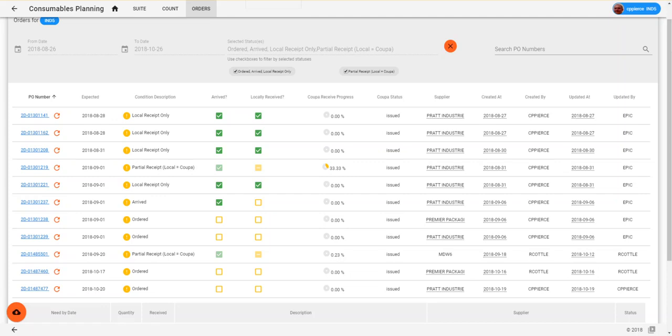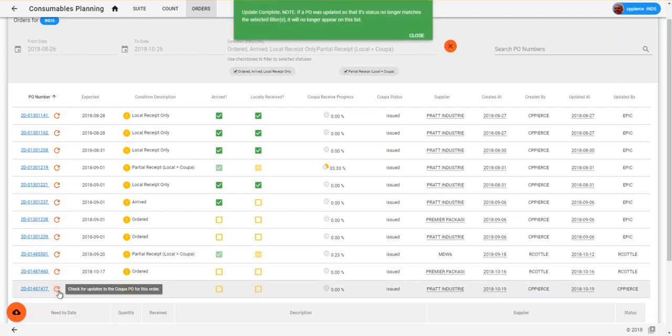Both of these are generally not going to be needed, as the POs will be imported to Delphi within 5 minutes of being created and changed anyway. But in case you don't want to wait, you can manually trigger these actions. To check for updates, click the refresh icon next to the PO number. This will pull the PO from Coupa, check for changes to the PO, and import any changes to Delphi, and you'll see a confirmation message at the top of the screen when the process is complete.